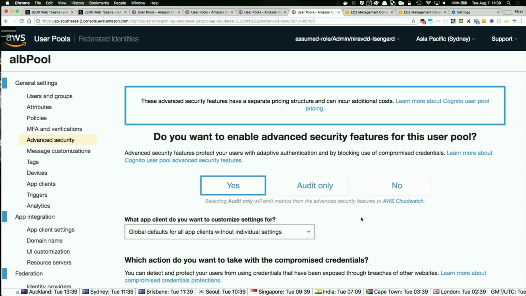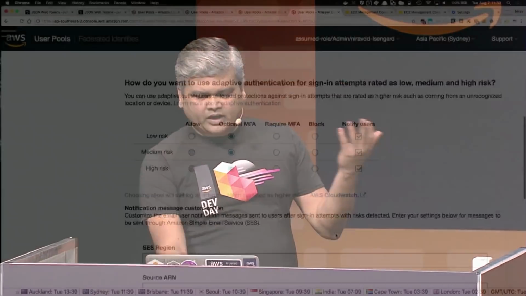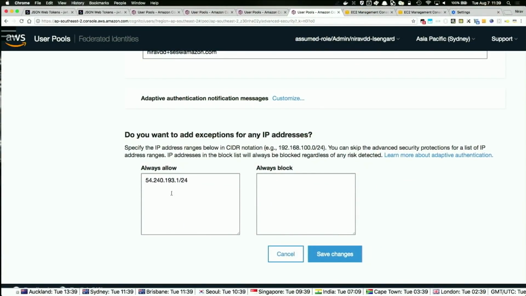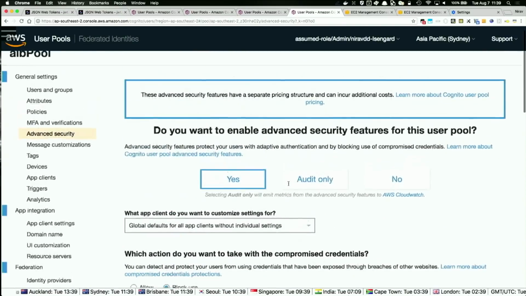Cool. So we're going to take a look at the ALB pool. This is the same pool that we used when we saw the demo of the application load balancer. This user pool, I have enabled advanced security features. What it allows me to quickly start with is a simple whitelist and a blacklist. This is standard, nothing new, nothing major.